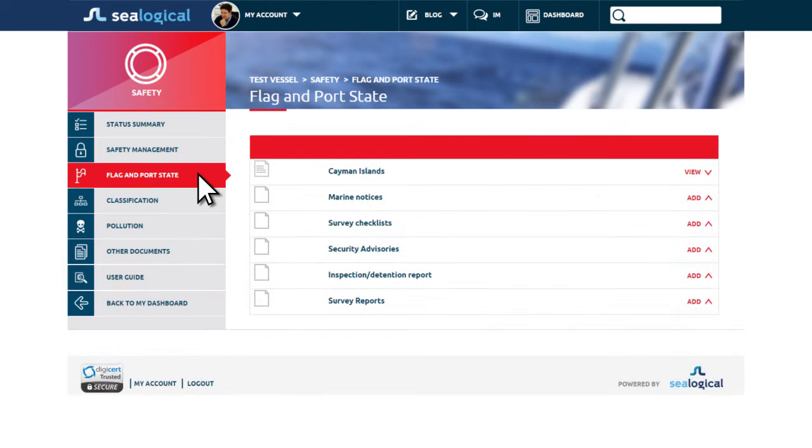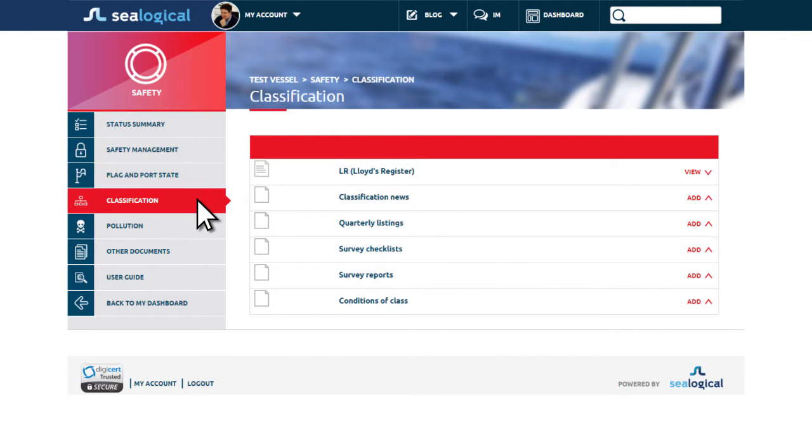For the flag and port state and classification sections, the information displayed depends on the vessel details. Classification. Similarly to the flag and port state document uploads, the documents visible for this section are related to the specific vessel classification and port, which is set up in the vessel details section.